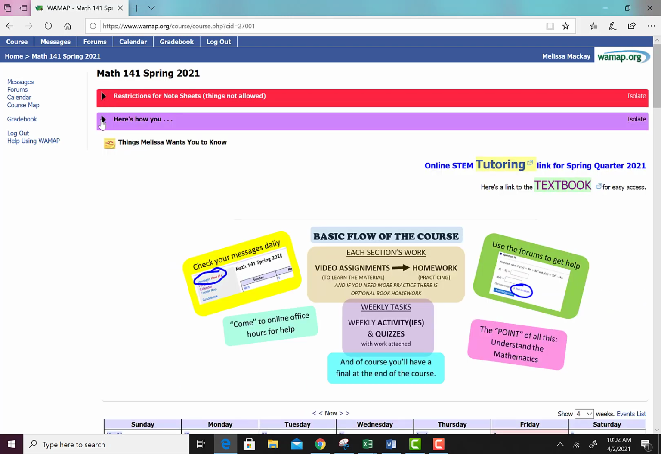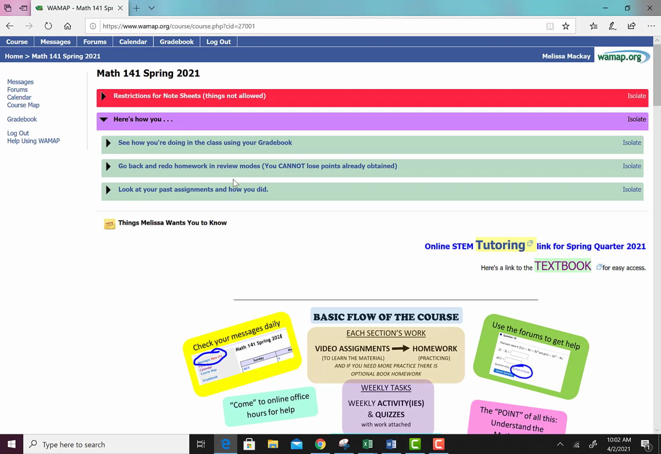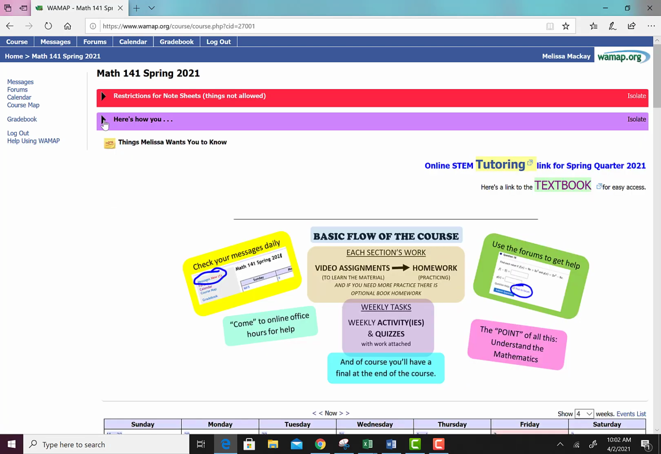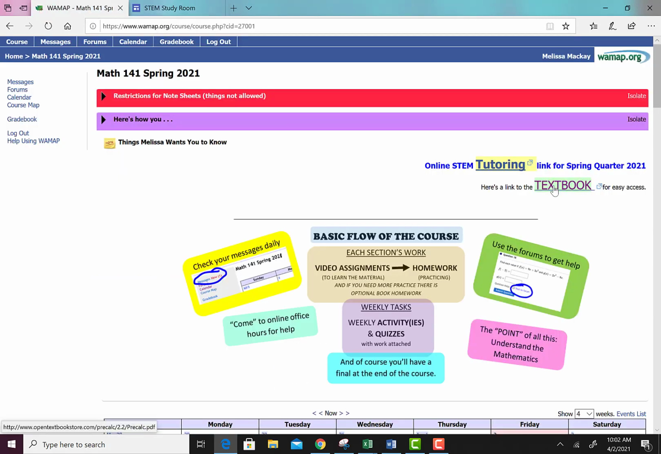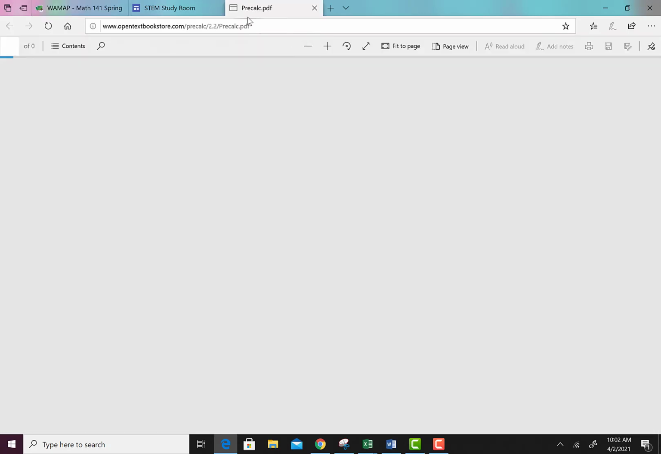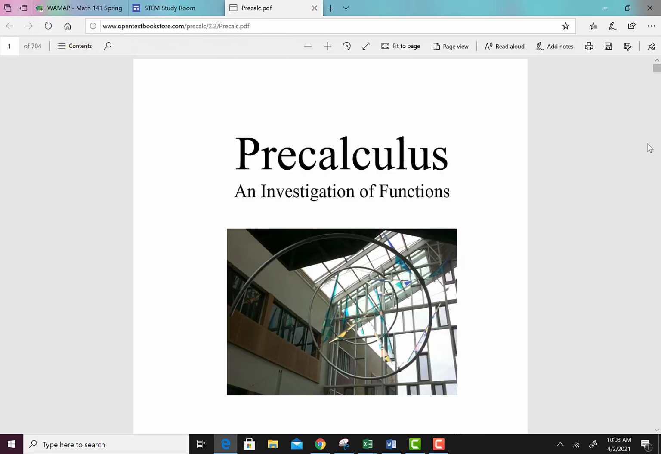Also, I have a folder on how-tos. Wamap may be new, or you may not know how to do something on Wamap. There's different things in here that show you how to do things. So that's just a folder for you to have access to. You have online tutoring. I put the link at the top so that you can get in there. And this is the STEM study room, which they have tutors that will help you. Then there's a link to the textbook. You can get access to the textbook really quickly. This is the whole textbook, and you have the whole book there.